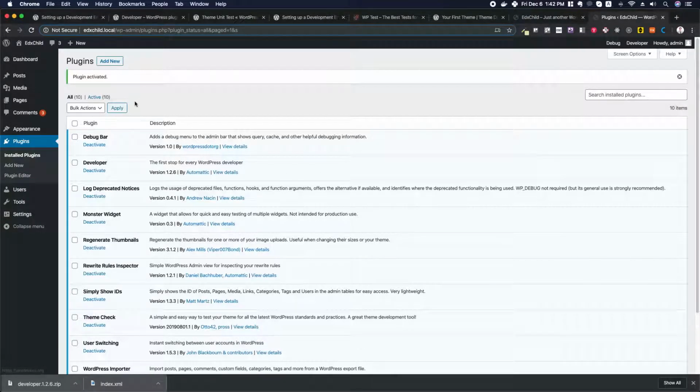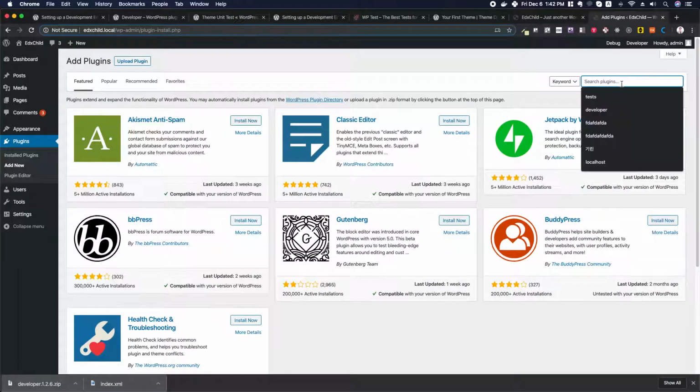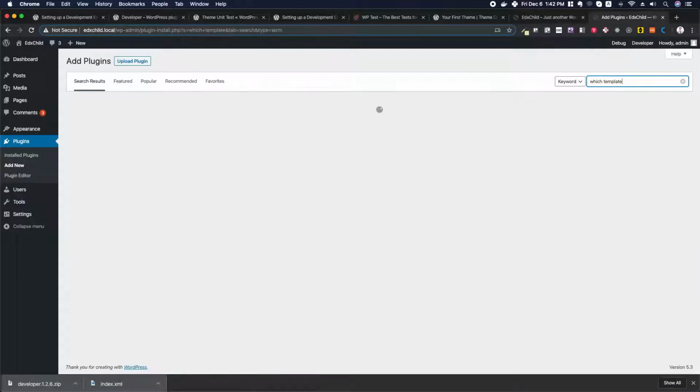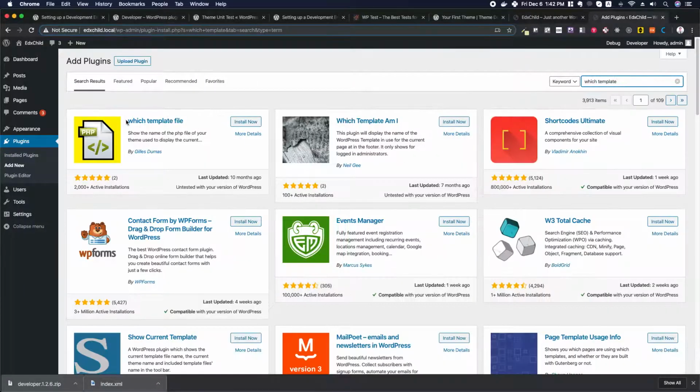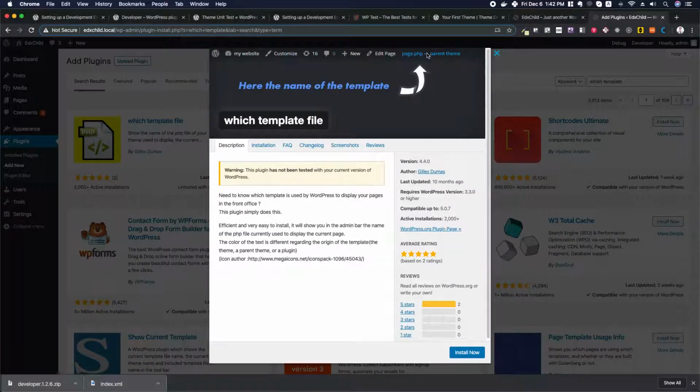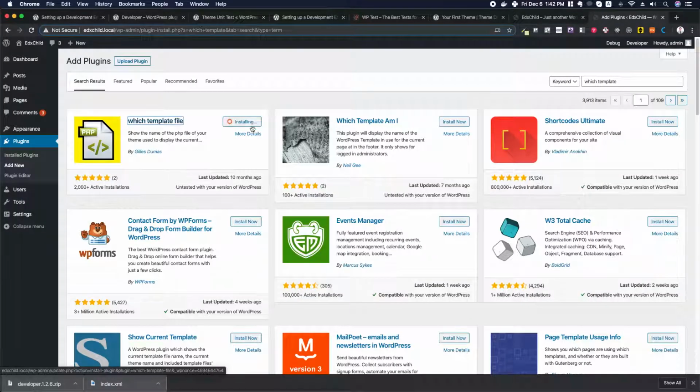There's one more plugin that I found really useful, and that is, if you go to add new, you can search for one called which template file. What this does is this allows us to see which template WordPress is loading. And so this is really useful when we go to different pages of our website so that we know which template we need to be modifying. So I like this one a lot. Install now. And activate.